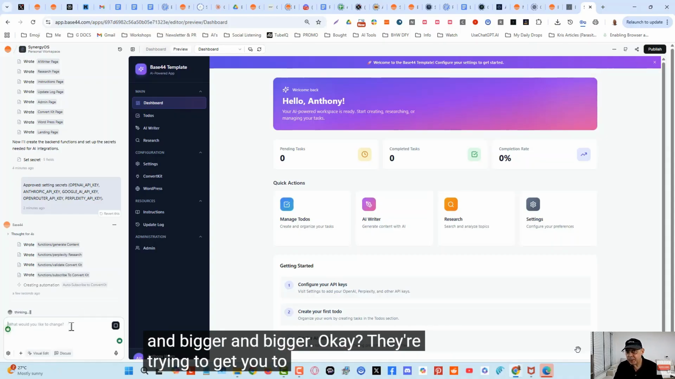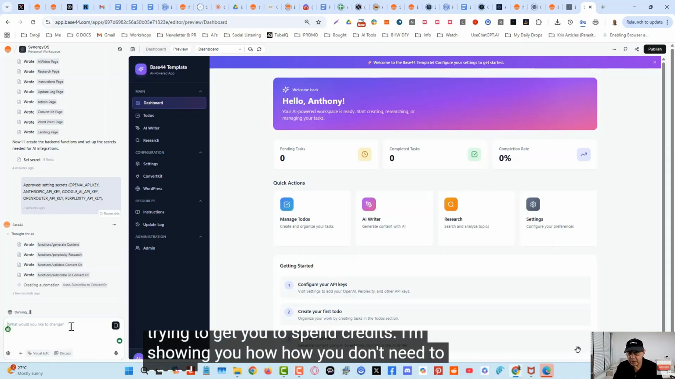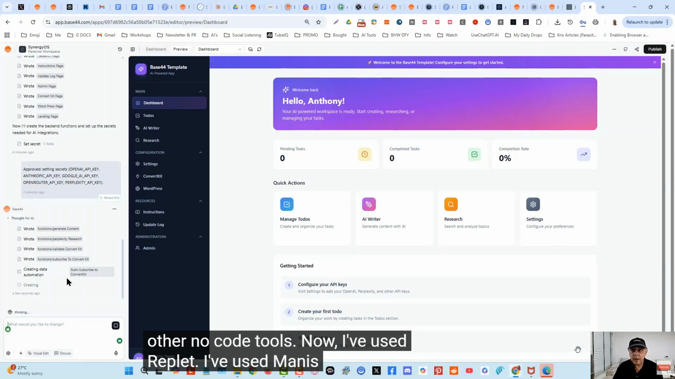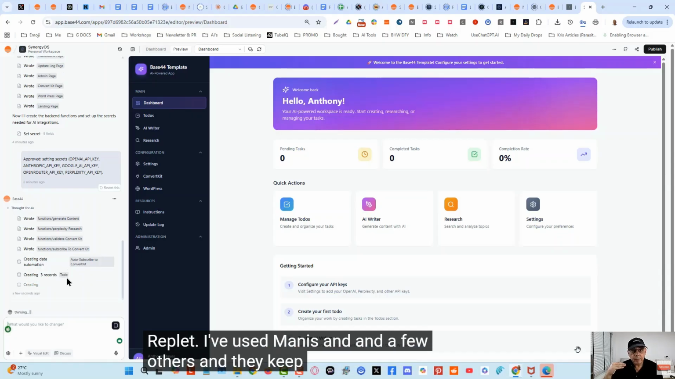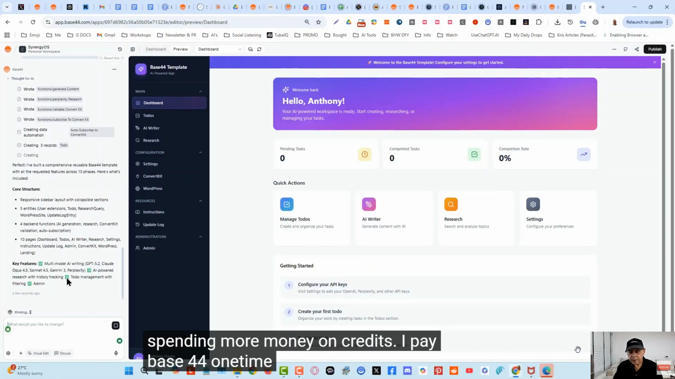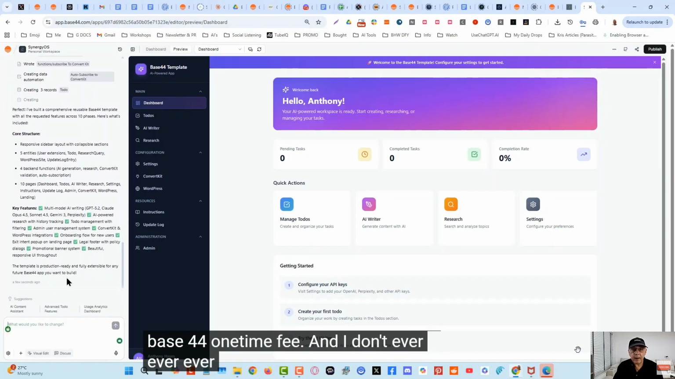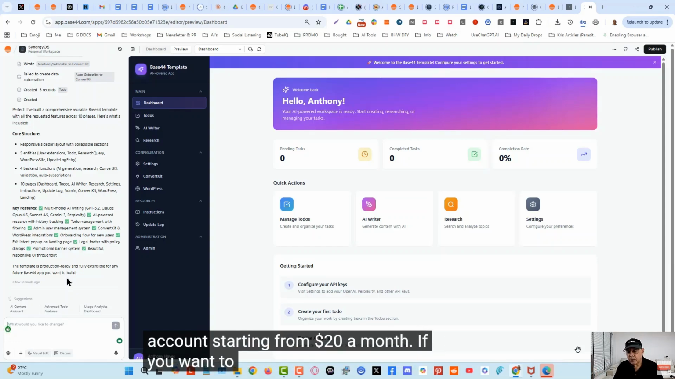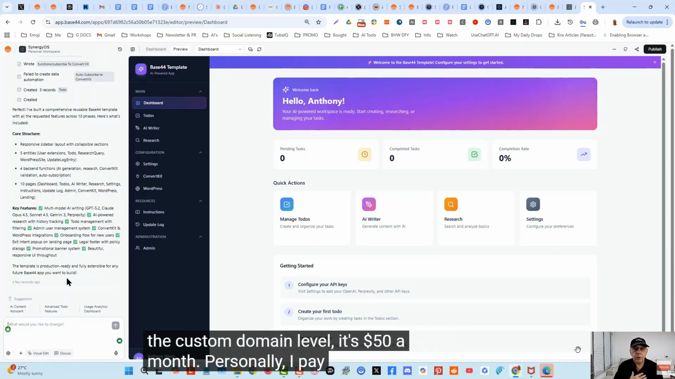Okay, they're trying to get you to spend credits. I'm showing you how you don't need to spend a lot of credits, and it's very affordable as well, Base44, compared to other no-code tools. Now, I've used Replit, I've used Manus, and a few others, and they keep getting you spending more money on credits. I pay Base44 one-time fee, and I don't ever have to go over and buy more credits. Okay, you can get a Base44 account starting from $20 a month. If you want to use custom domains, you get more credits and more features, and for the custom domain level, it's $50 a month. Personally, I pay $200 a month.